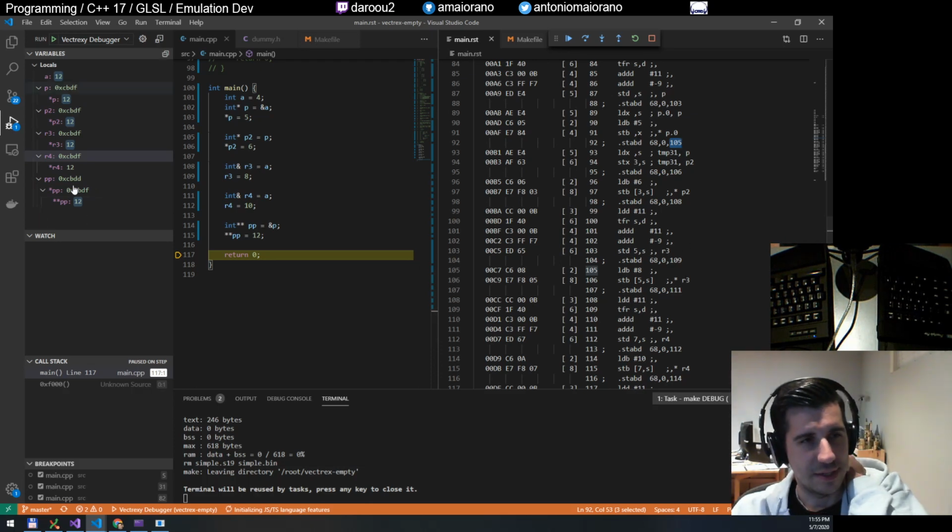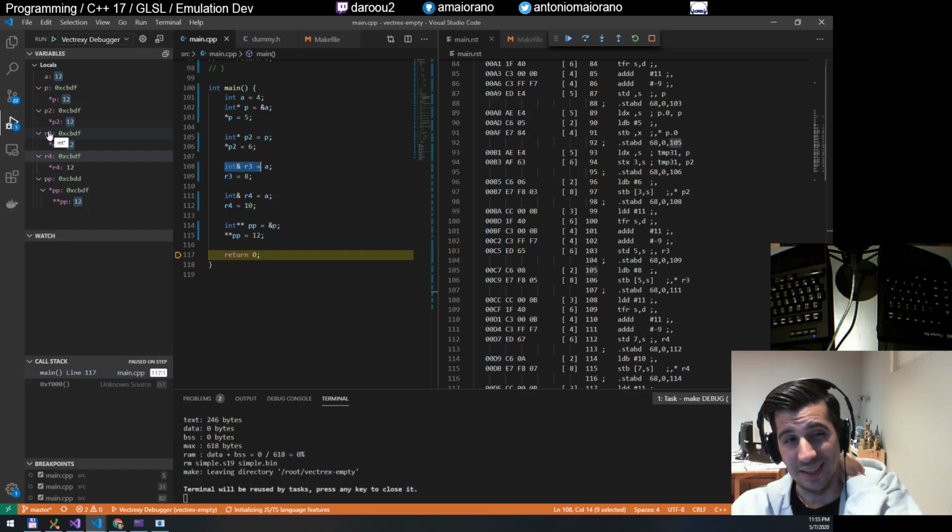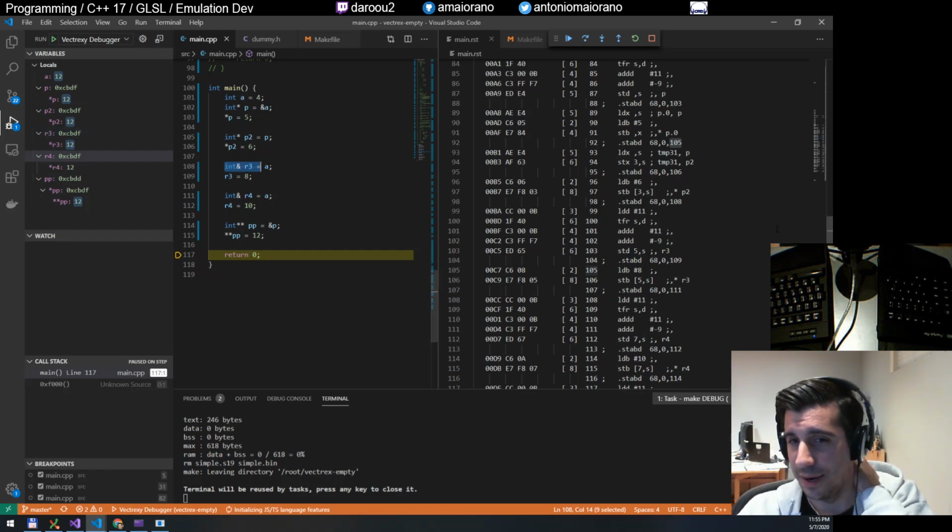But it's good enough. One thing you can see here is these are references, but I have no idea that they're references, so I have to show them as pointers. If you look here, R3, it says it's an int star. Technically, it's not an int star; it's an int ref. But I can't know that.